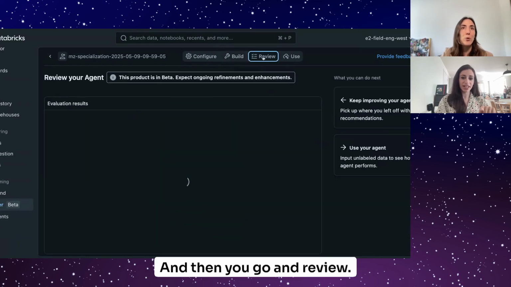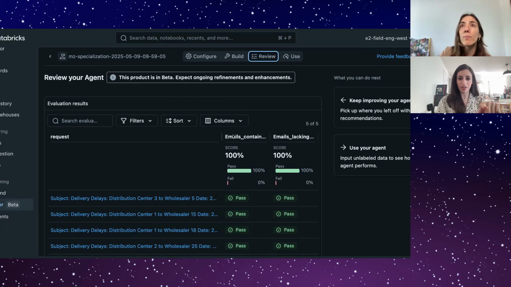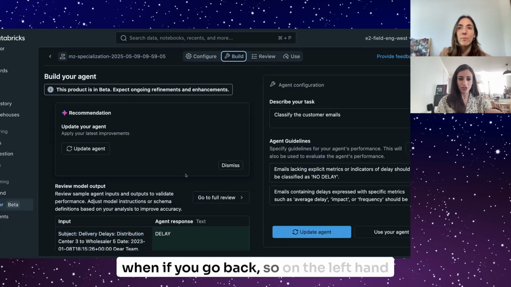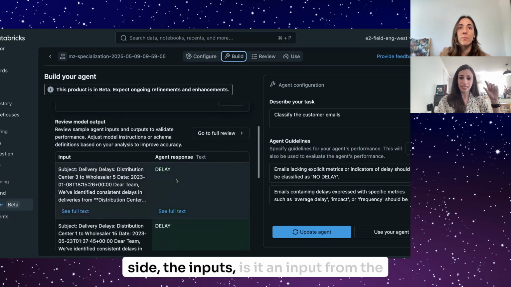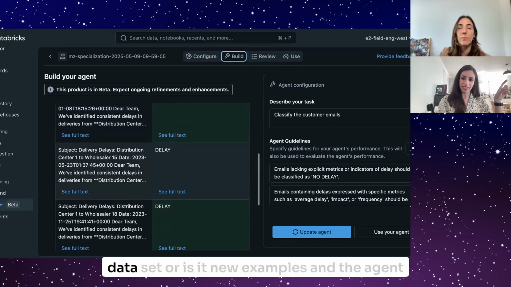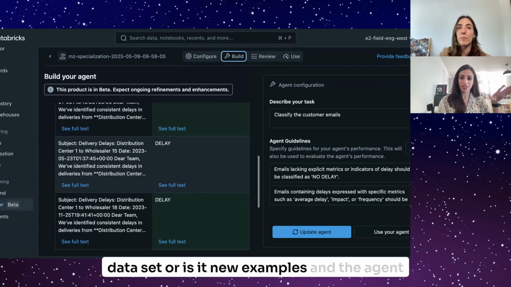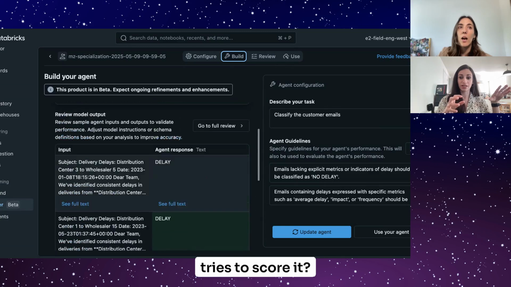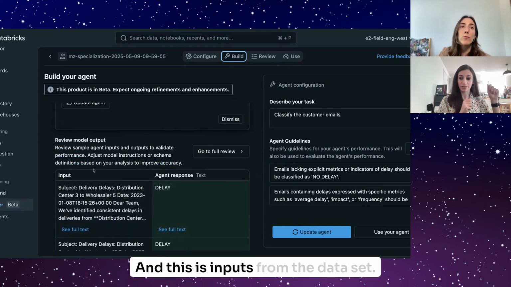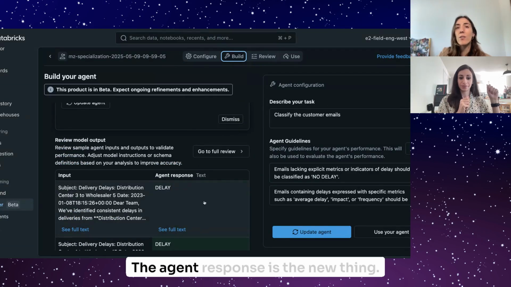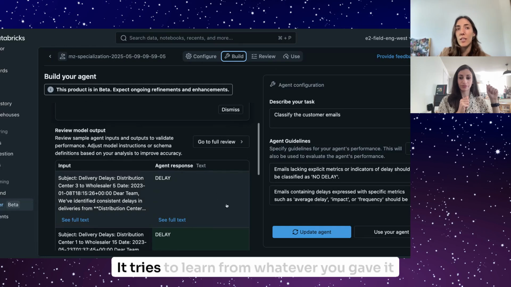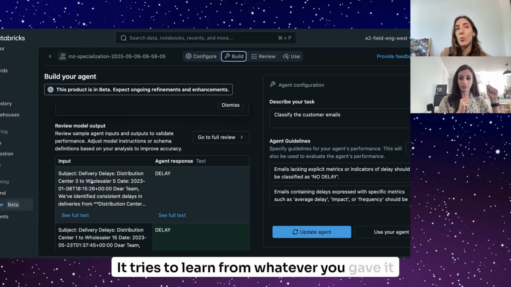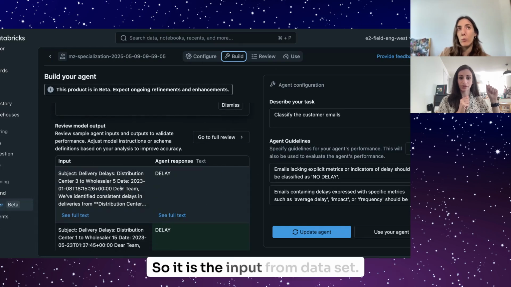And then you can go and review. On the left-hand side, the input, is it an input from the dataset or is it new examples and the agent tries to score it? This is inputs from the dataset. The agent response is the new thing. It tries to learn from whatever you gave it as input. So it is the input from the dataset.